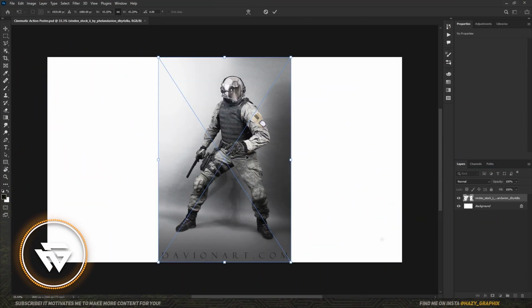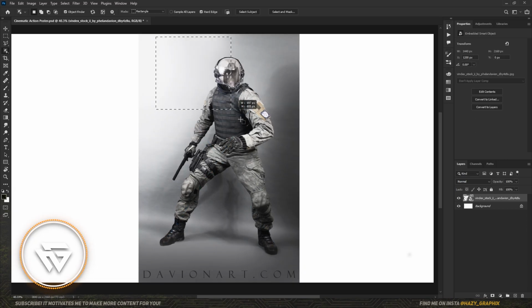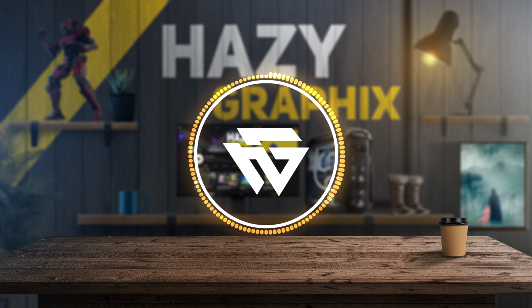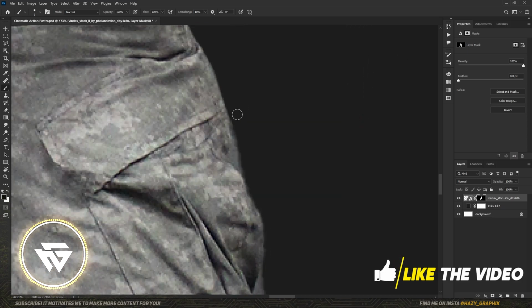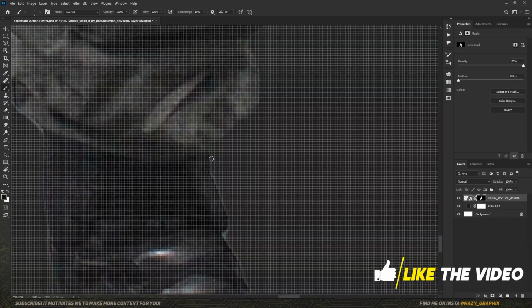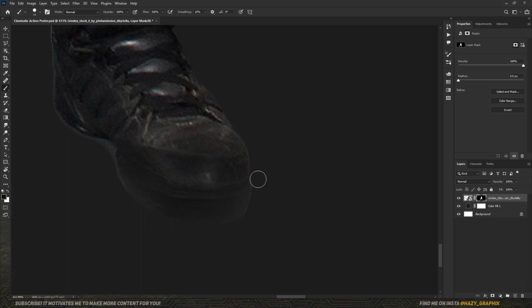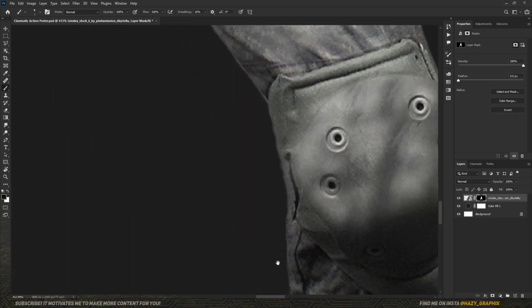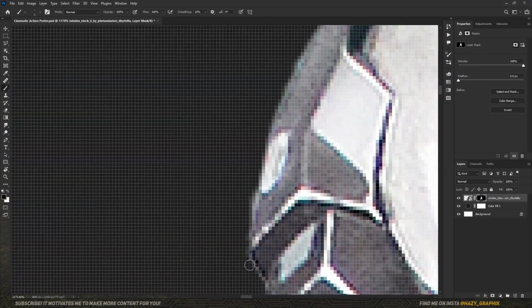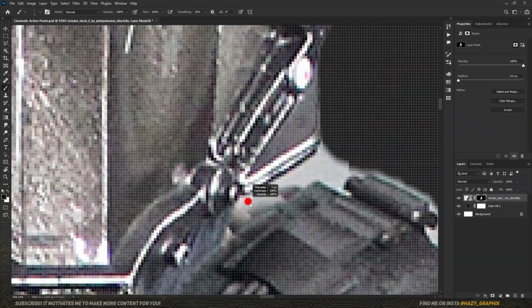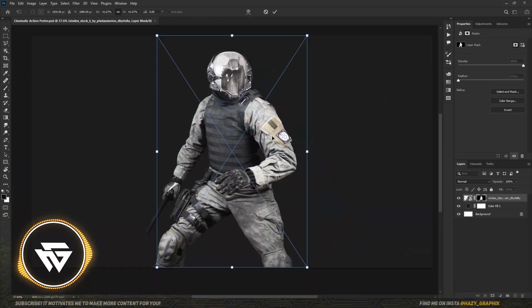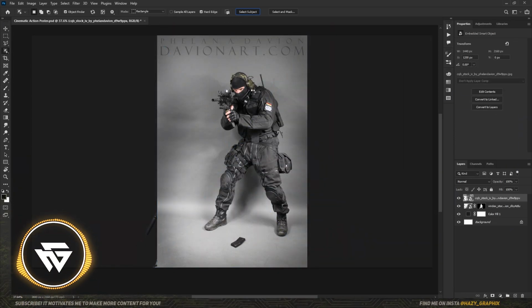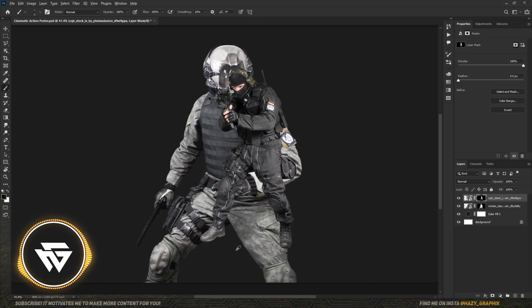Here we are in the Photoshop. First of all, I dragged in this soldier image and masked him out using Subject Selection tool. As always, it worked just fine. Then I manually fixed its edges using Brush tool. Then I dragged in another soldier image and masked him out using Subject Selection tool, and I fixed its edges.